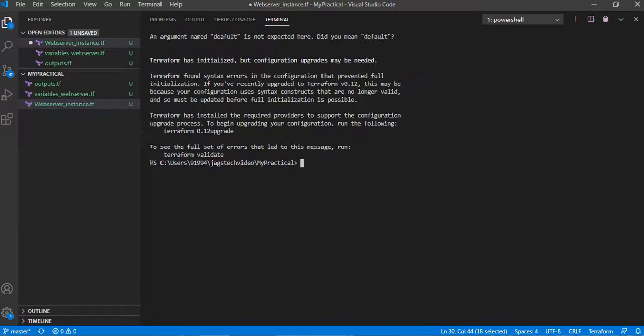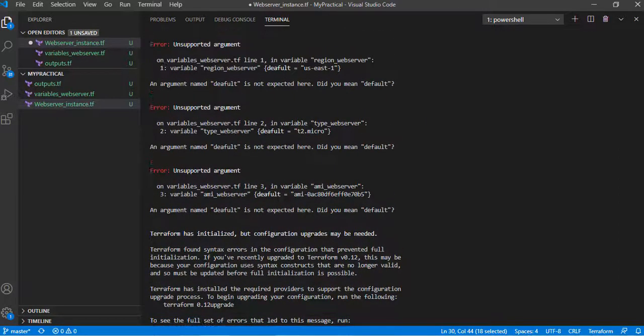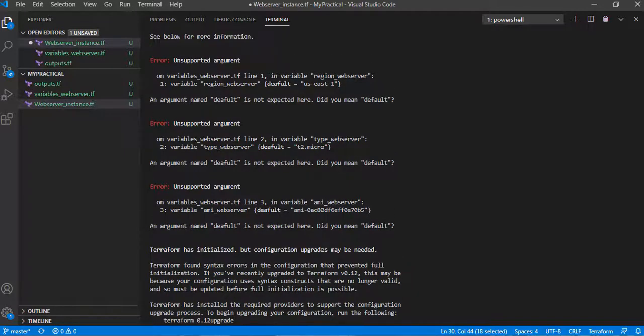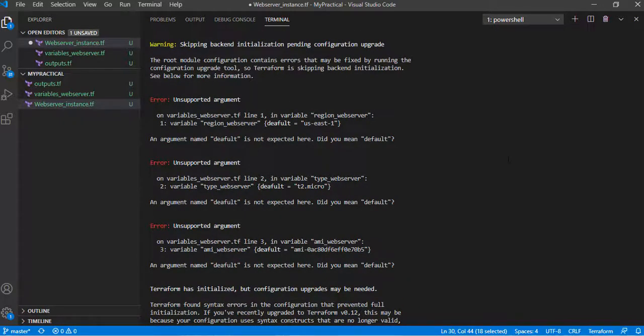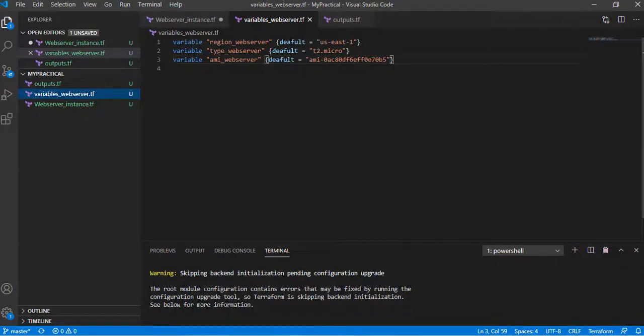So it says an error. I misspelled default here, and that is what it is showing. So I'll go to the variables file.